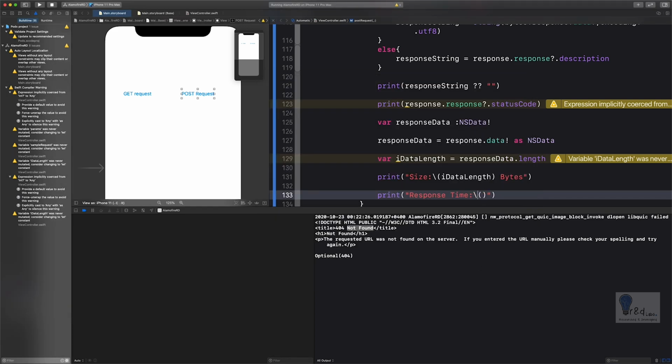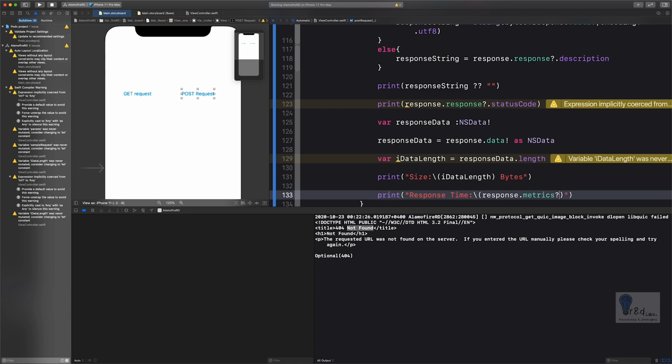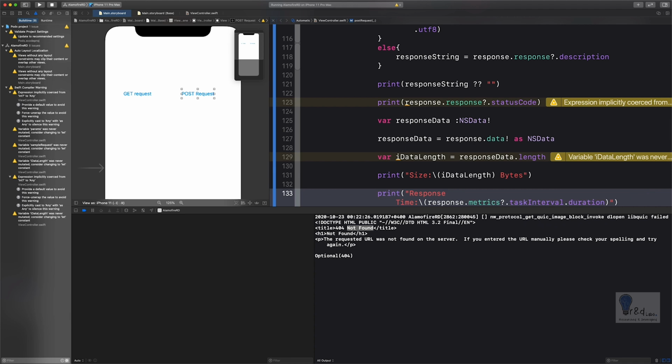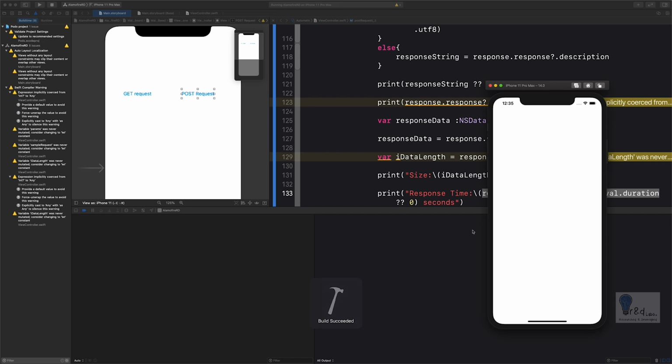So let's write response dot metrics dot taskInterval dot duration, and we will specify an optional value as 0. This is in seconds, so I will just add seconds to it so that the user knows what unit it is. If you want to have this in milliseconds, you can multiply the entire block, which is until duration, by 1000. So I will just stop this here first and we will run this in a simulator. All right, let's run this.